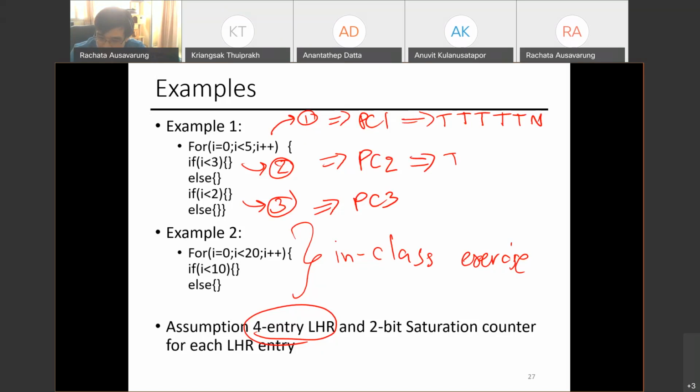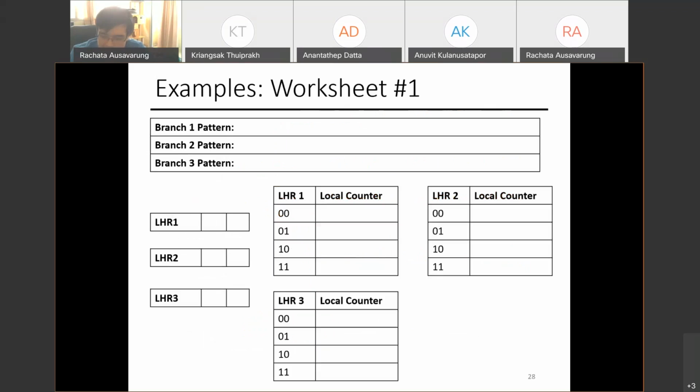TTTNN. And for the third branch, it's going to be TTNNN. Right? I'm going to copy that answer over to here. All right.